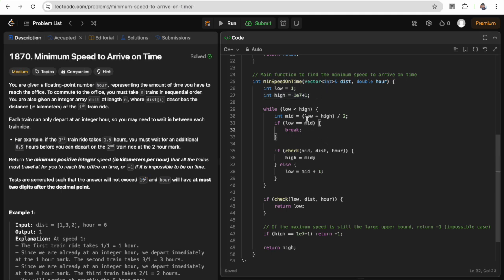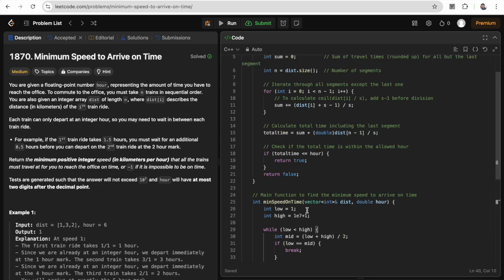So every time we'll take the mid pointer, and if the mid is equal to low, we'll break. We'll write a check function to check if our mid satisfies the given time limit or not. If it is satisfied, it will return true and we'll update the high pointer, and if it is not satisfied, we'll update the low pointer. So let's check the check function.